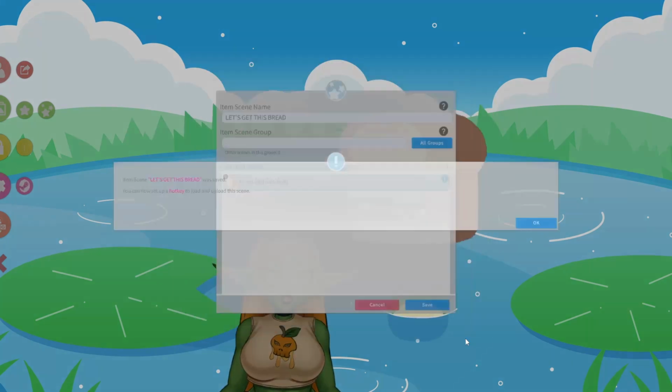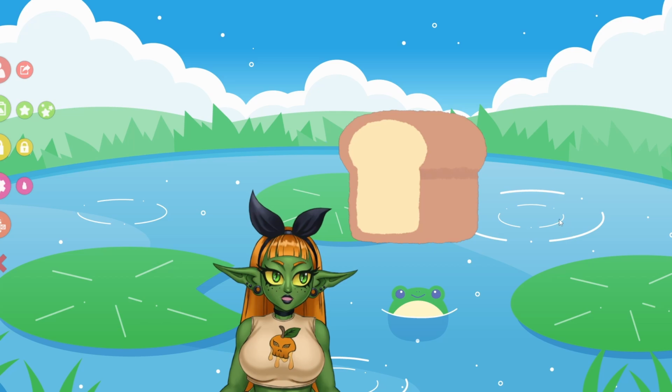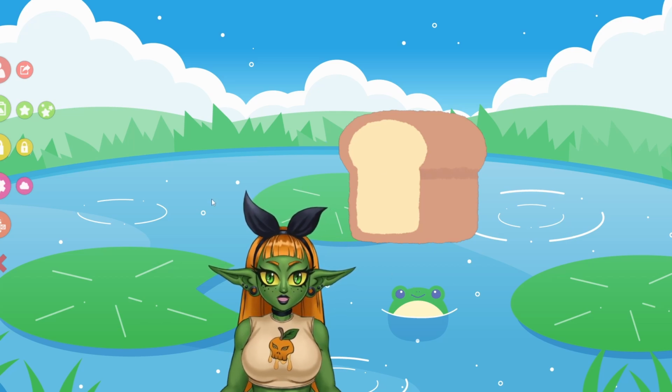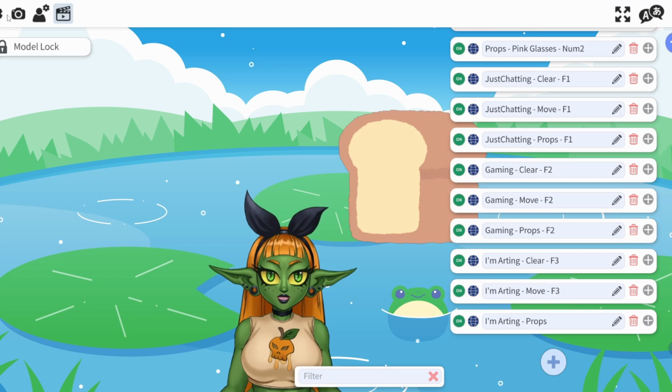And then click save. Item scene, let's get this bread was saved. You can now set up a hotkey to load and unload this scene. Okay. So our hotkeys are not set yet. Let's make some hotkeys. Over on the left here, click on your gear icon.